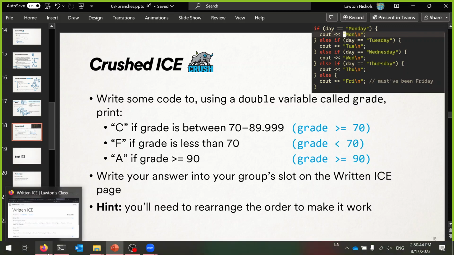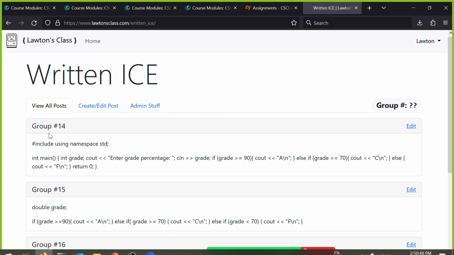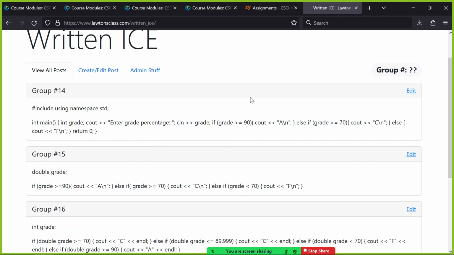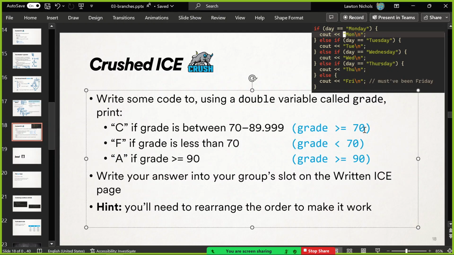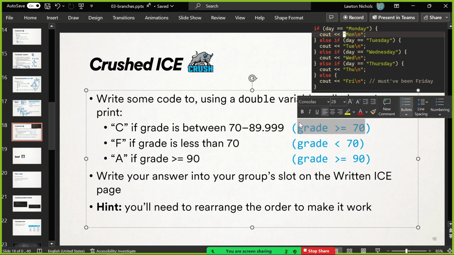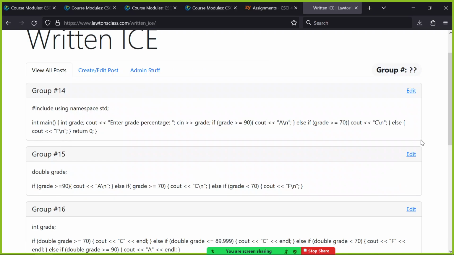Let's take a look at what we're thinking. All of our brave groups who have pressed submit, thank you. Nice. We got some full programs. Very nice. I like it. Good. So the very first thing you should be checking is A. Otherwise, if it's greater than or equal to 70, it's also greater than or equal to 90, right? So it's only going to pick the first one.